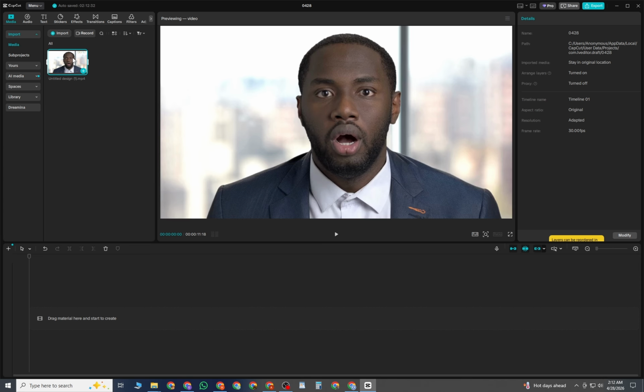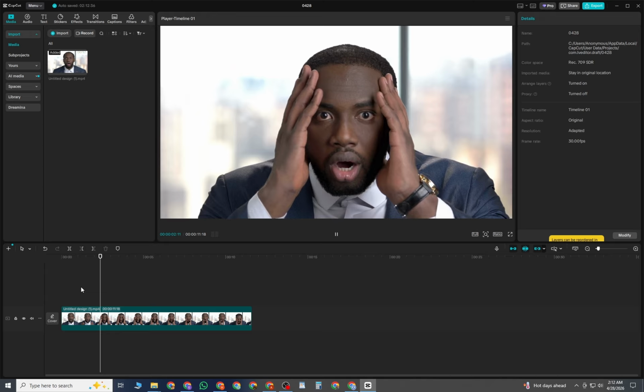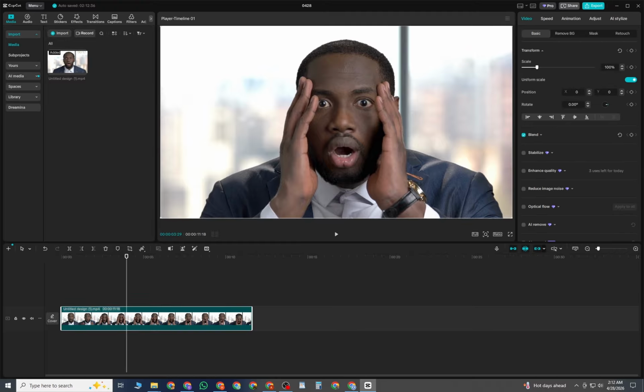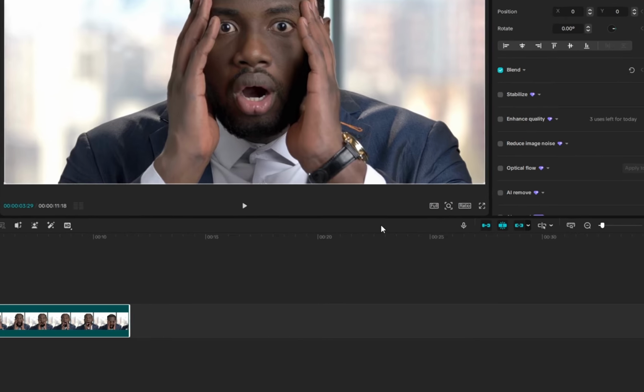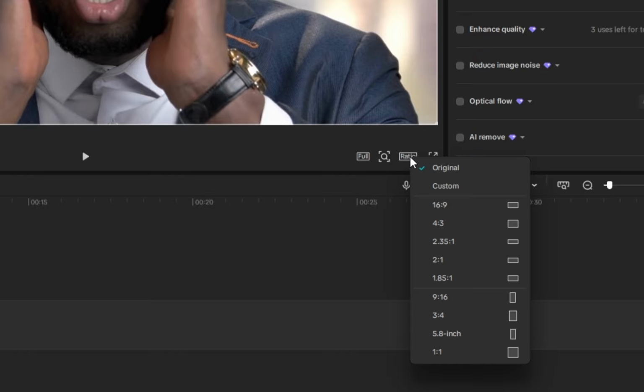So, let's get started. First, open the CapCut app on your PC and open the project in which you want to change the aspect ratio. If you're creating a new video, import your media and drag it onto the timeline. Once your video is on the timeline, click to select it. Then, choose the aspect ratio you want to use.